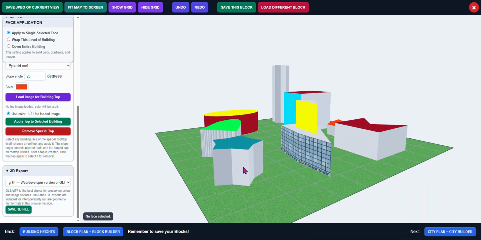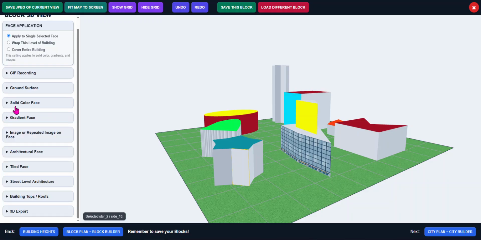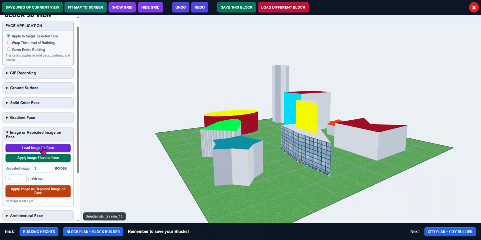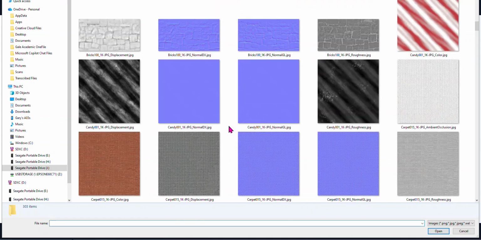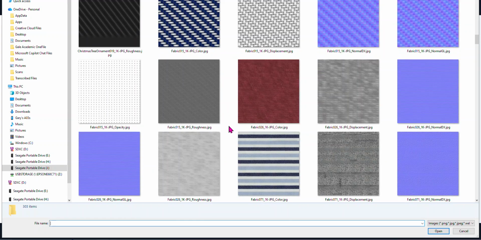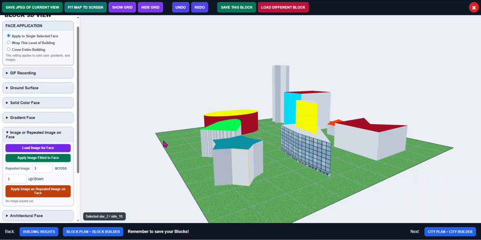Let me show you a little bit about adding images. So I picked a block. I'll close that one up. And what I want is a repeated image on the face. So I load an image. Now this is a folder I've set, and I filled it up with all kinds of cool images. You should have the right folder. There we go. And I have these Islamic designs. I have bricks, stone. Here, just do bricks. And what am I at? I'm on this. Let's wrap this level of the building and apply image to face.